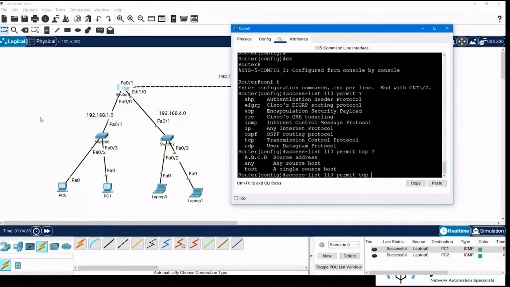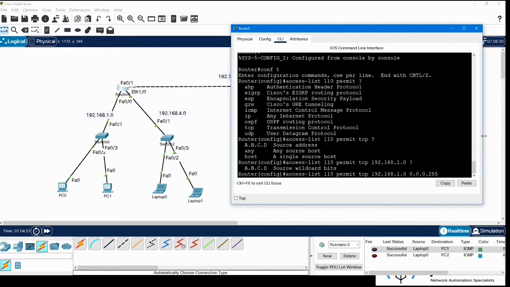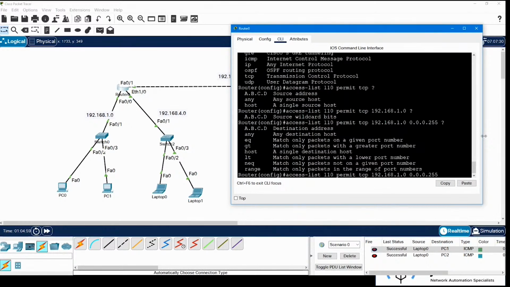So we want devices of 1.0 to be able to create telnet sessions, right? So the source IP will be 192.168.1.0, and add the wildcard bits 0.0.0.255. And if you press a question mark again, now it asks you about the destination address.